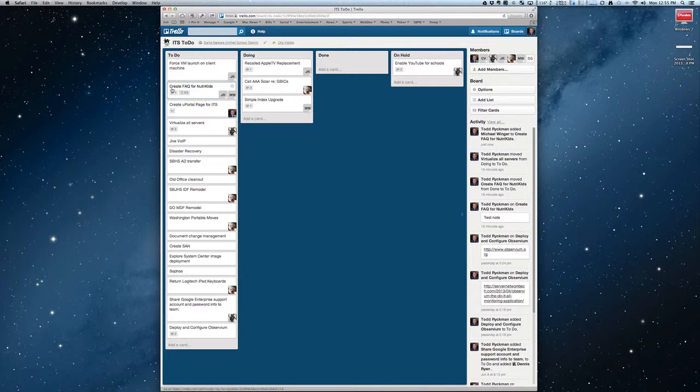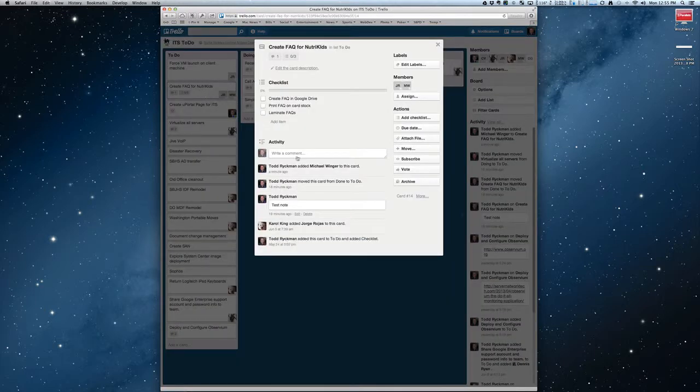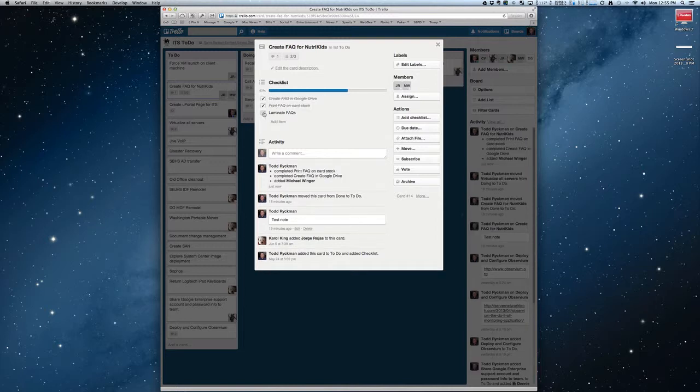Also, there's some icons on the card. This card has a checklist, and also somebody's made a comment on it. So every card has a backside. And you can see that here's the checklist. As you check it off, it shows you the percentage you've completed on this card.